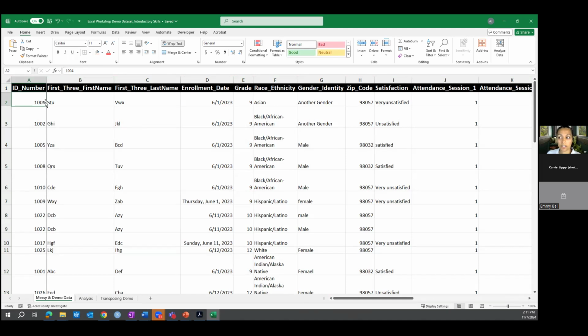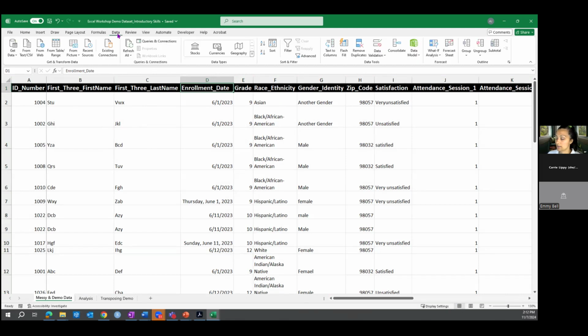The other thing I'm going to do is take a look at adding the filter function. And so for that, I'm going to go up to the data ribbon. I'm going to go over to the filter function, and I want to go right to my first row. So I have the heading in my first row selected, and I'm going to hit filter.